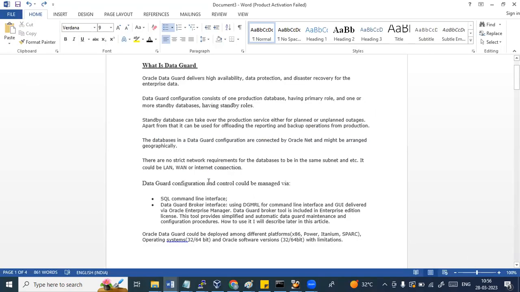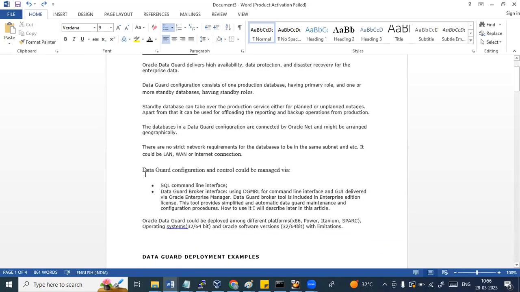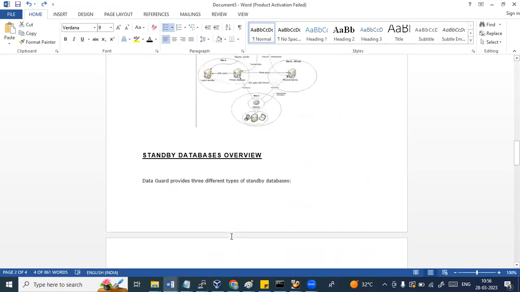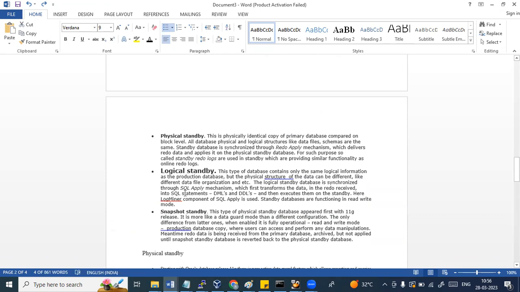Okay. Then the Data Guard configuration can be done in 2 ways. One is with SQL commands, and another one is Data Guard Broker. Data Guard Broker is kind of an advanced topic. So we create and maintain the standby database at the SQL command prompt. And apart from this, we have 3 standby methods: one is physical standby, another one is logical standby, another one is snapshot standby.